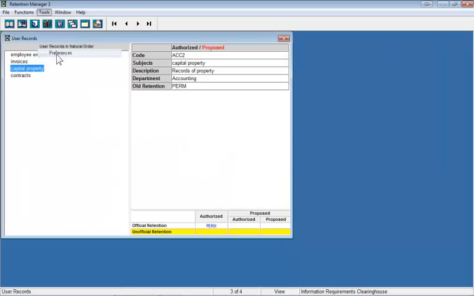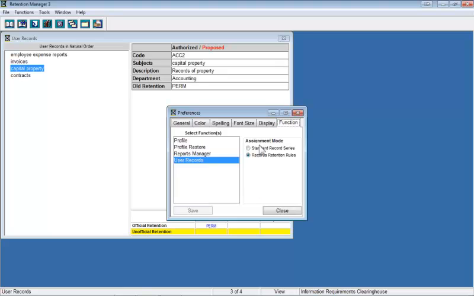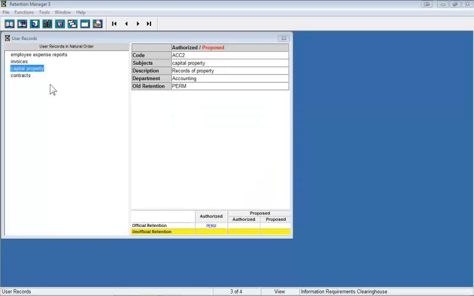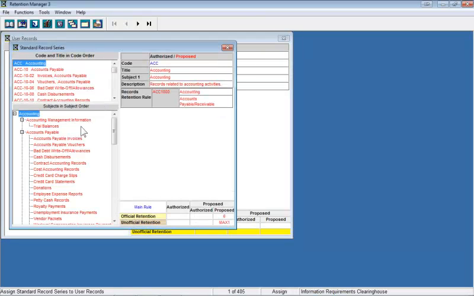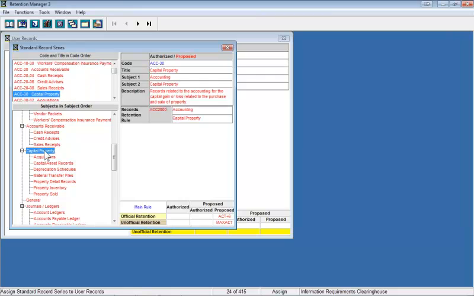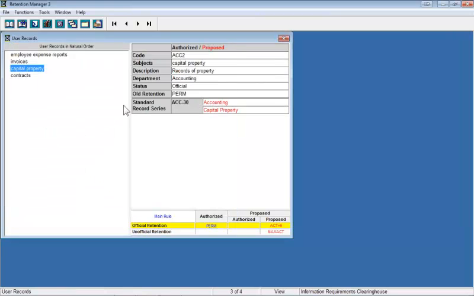And I want to change my preferences because I much prefer to assign standard record series than I do retention rules in my projects. But some of my legacy projects, I will assign retention rules. If I want to assign retention again to capital property, right-click, assign standard record series, go down in my standard record series. Either I could search or I could scan down until I came to a record series for capital property. Notice it has an active +6 retention. Double-click and do that assignment.